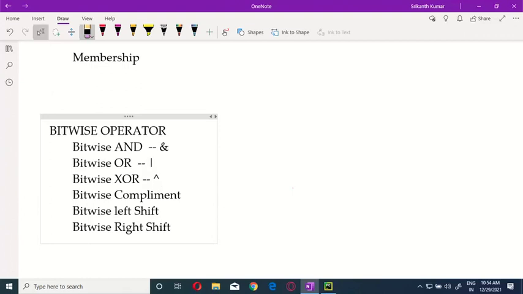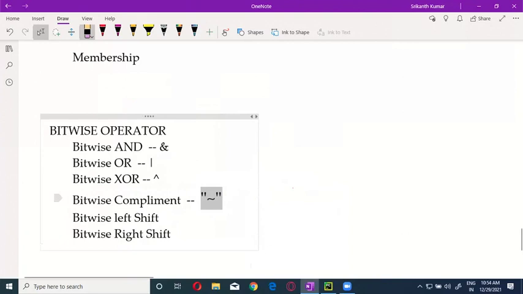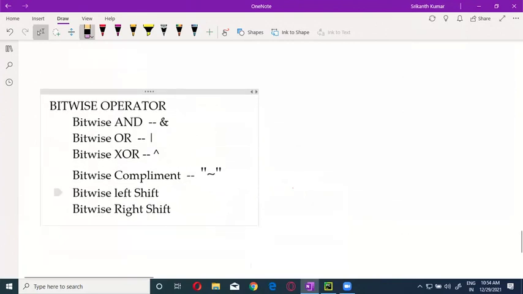Now the complement is a bit difficult, guys. This one is called the complement. Like this, it will be the complement. Now left shift is this, and right shift is this. Okay.